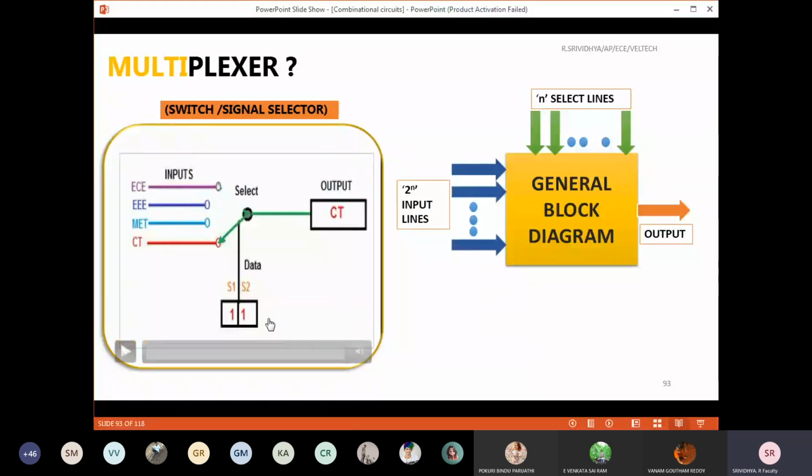In this particular example, just take the example of a college admission. I have taken the admission of the college and I have given 4 different inputs, which are departments: ECE, EEE, MET, and computer. These are the 4 different departments, and this is a multiplexer circuit. Based on the selection line, the candidates will be put into the different departments.